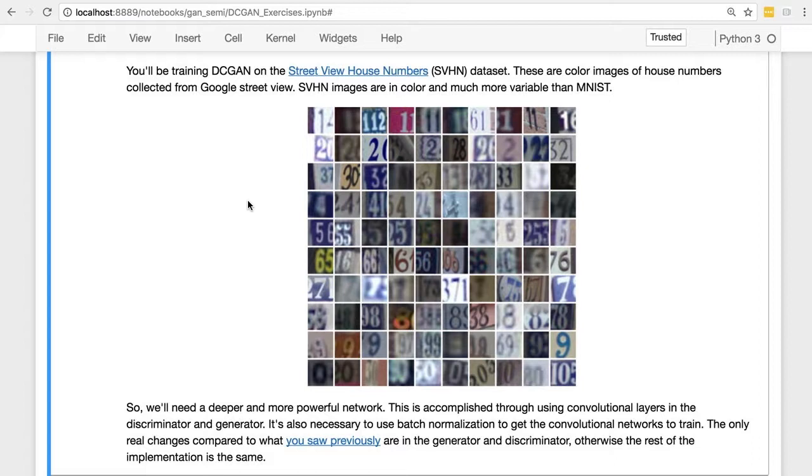So basically, the only difference between what you're going to be doing here as compared to what you did in the other GAN lesson is just changing the generator and the discriminator. The rest of the training, like the loss and the optimizers and the inputs, are all basically exactly the same. The only difference is now our generator is a convolutional network and our discriminator is a convolutional network.